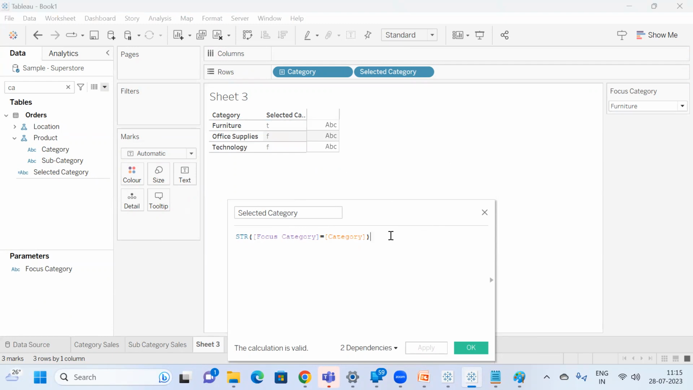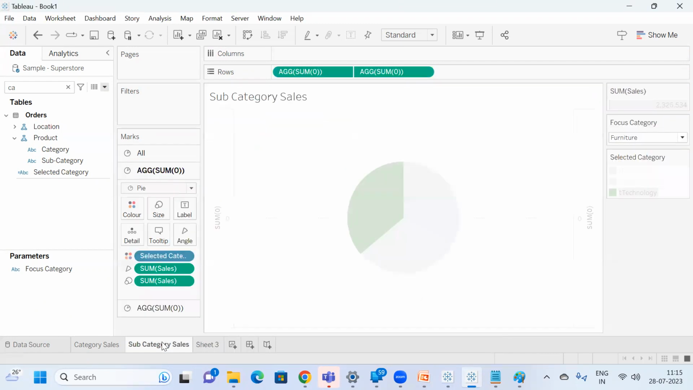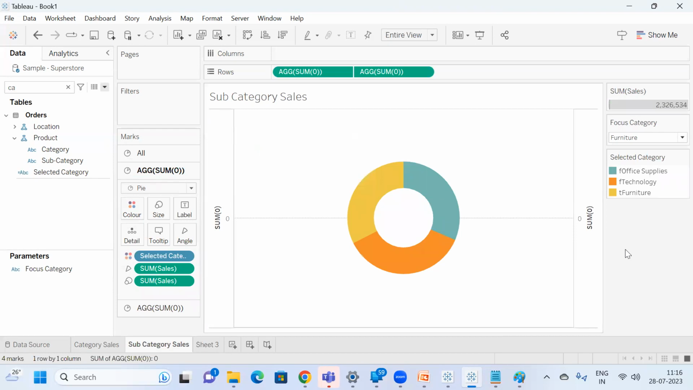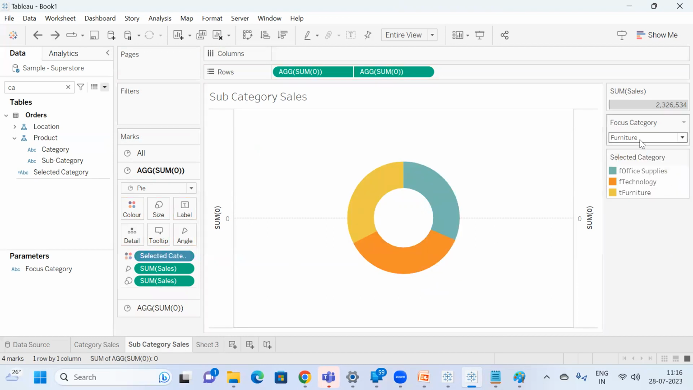So I'm just adding one more. I'm just concatenating the category. So I'm just adding this furniture to this Boolean function. So I'm just saying okay. So that's what the calculation is. Okay, so now let's see. Based on the selection, I want to see the values.